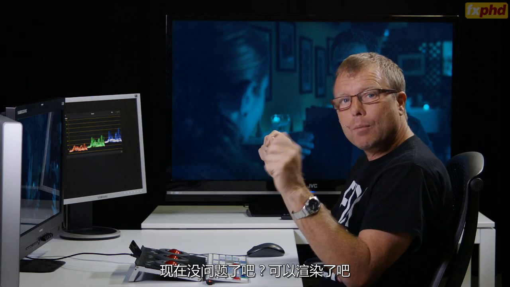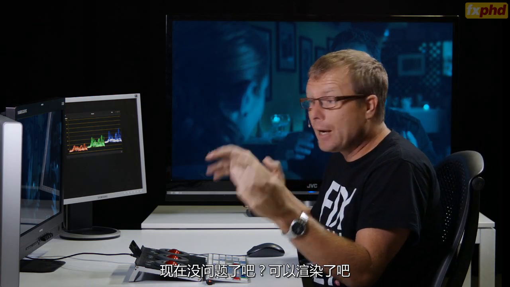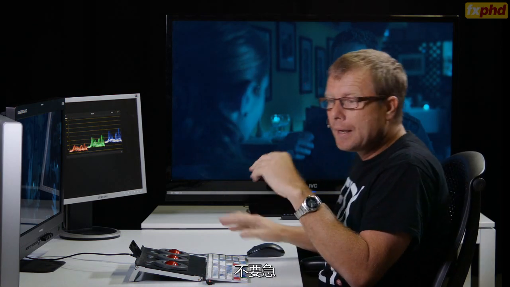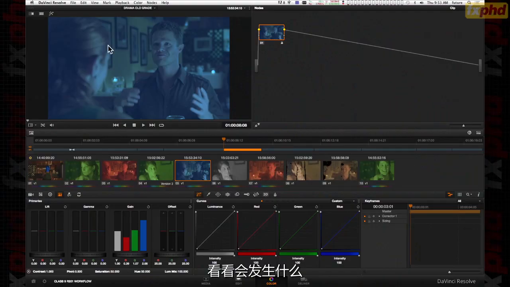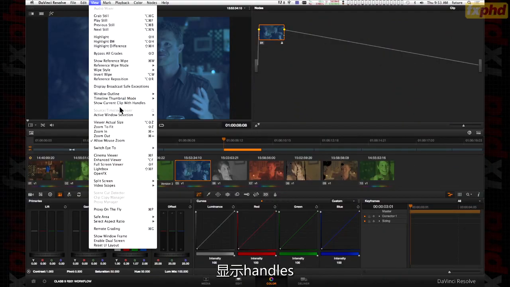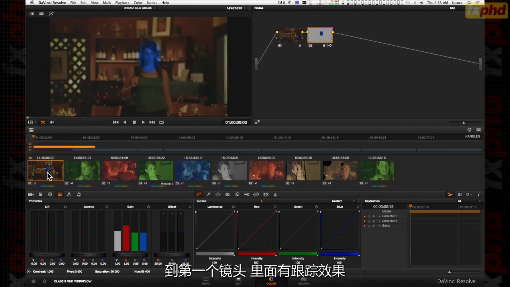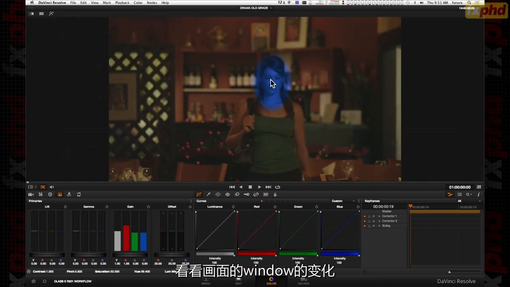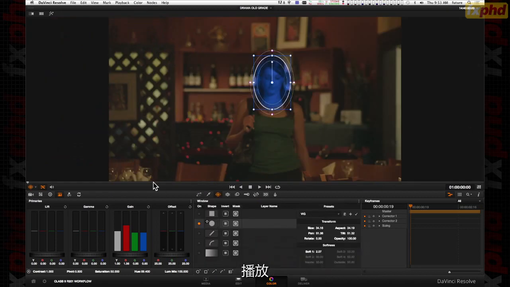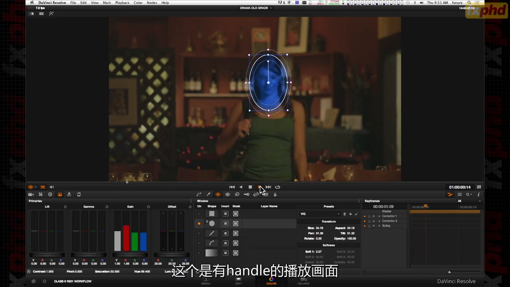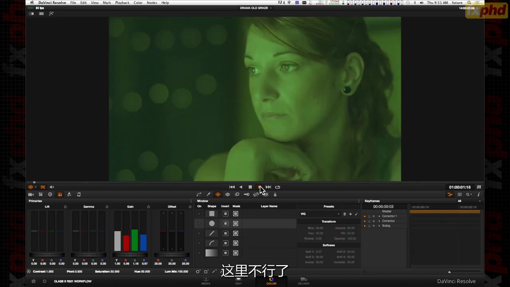Where would there be a problem with this though? Is that fine? Could we just render it and not worry? This is what would happen if we did that. View, show current clip with handles, go to the first shot. Remember, this is the one with the track on it. Look what happens to the GUI here. Look what happens to this window. Turn that on, look, here we go. This is with handles. It's not great.